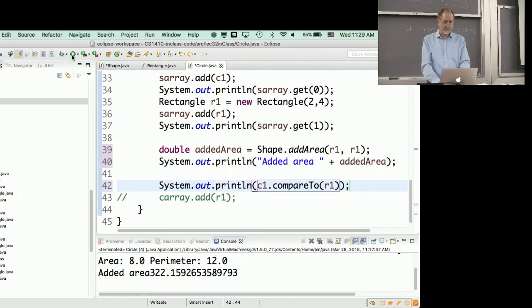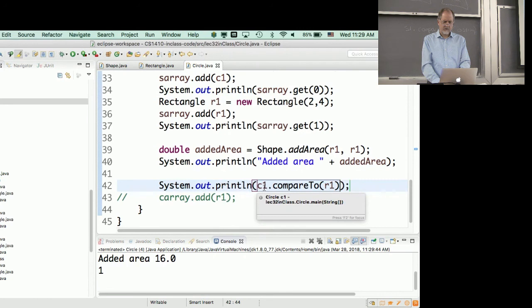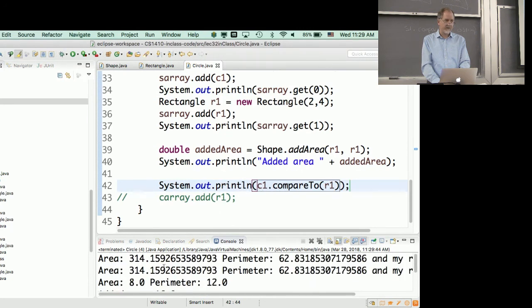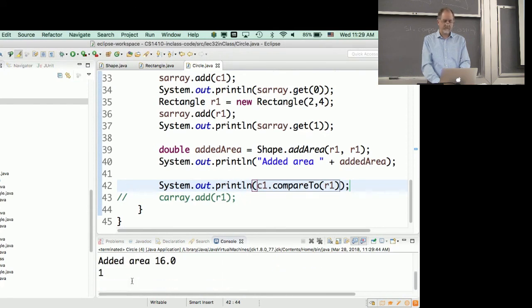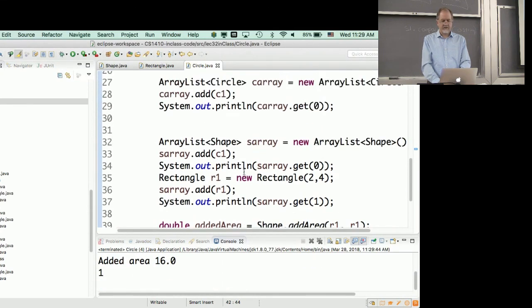And so if I run this, C1 compared to R1, it is bigger because C1's area was this 300 thing, and R1 was 8. All right, so that worked out for us there.